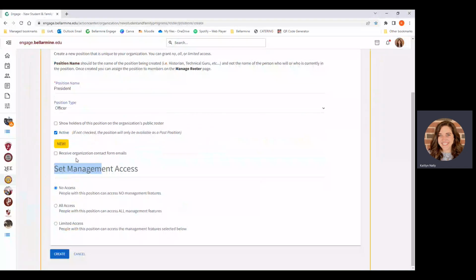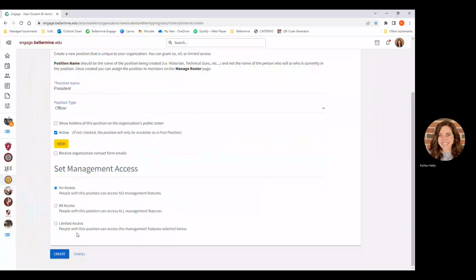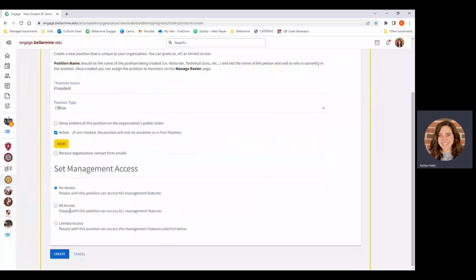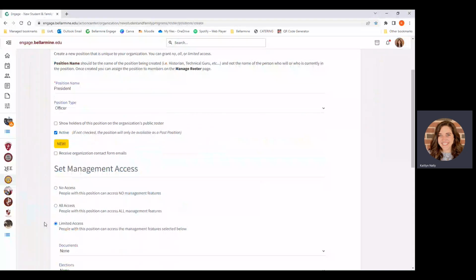And then the next step you can do, first off, you can see if you want this person to receive emails anytime anyone requests to join their portal. And then at the bottom, you can see the set management access feature. So you can go through, there's a few different options here. You can say that people who are present have no access to any of the management features on our Engage organization. You could do all access, or you can do limited access.